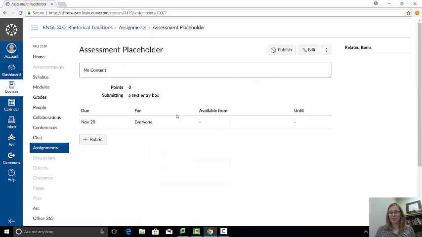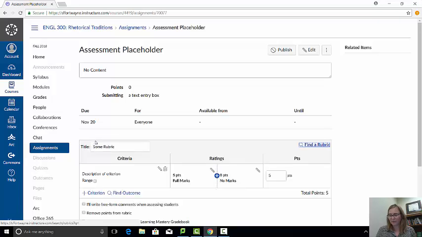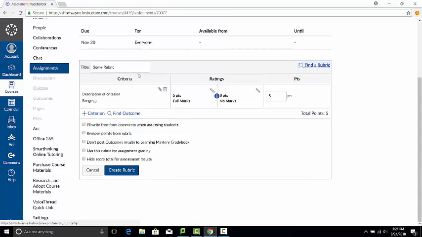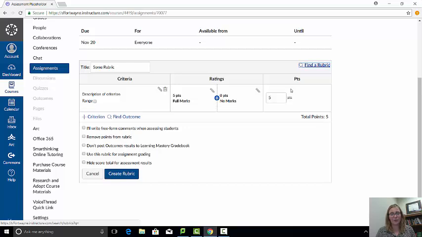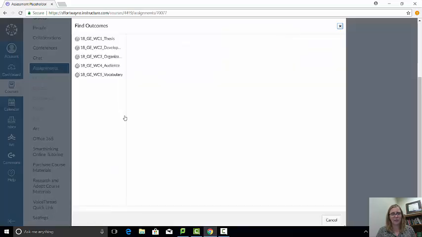Okay, now I have an assignment, right? Once you have this assignment, then you can add the rubric to it. So we're just going to click Add Rubric. Once you click Add Rubric, you're going to see that Canvas has created something for you here if you want to make a rubric. But you can also use those outcomes that you've imported here.